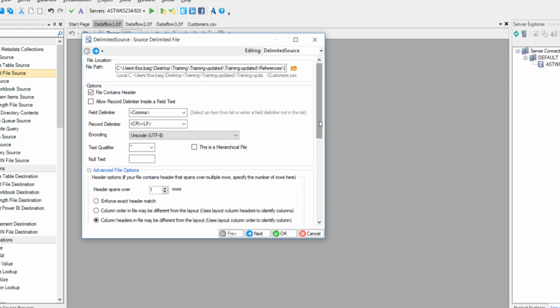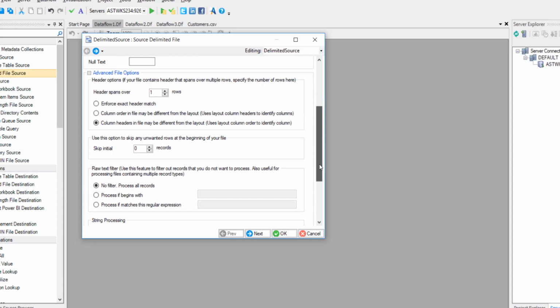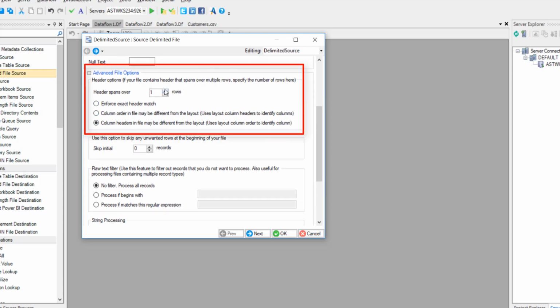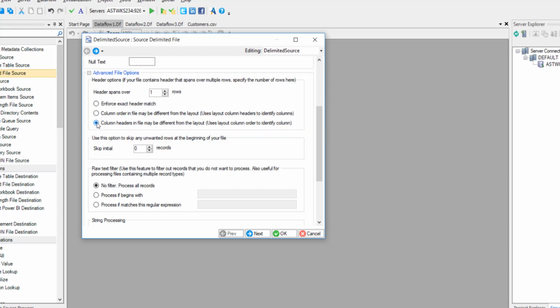Now let's have a look at some of the advanced options on this screen. For instance, you can enter the number of rows the header spans and specify if you want to enforce the exact header match or if the column order or column headers are different from the layout. If there are any empty or unwanted rows at the beginning of your file, you can choose to skip them and specify the number of rows you want to skip.